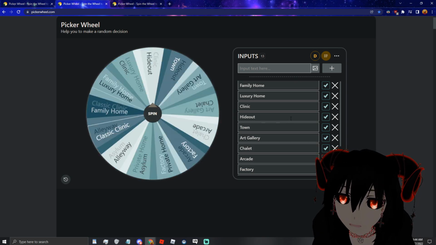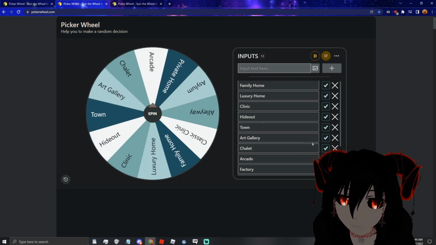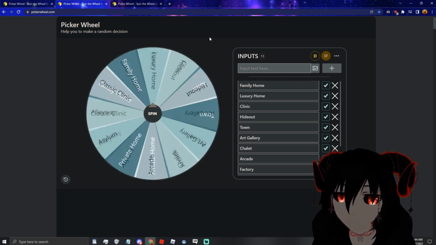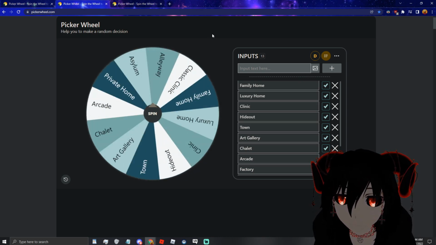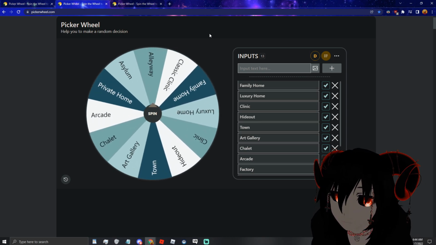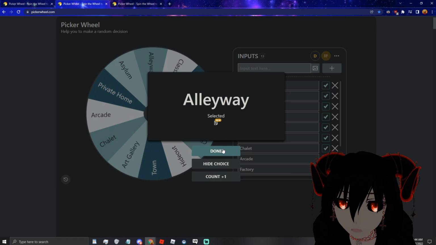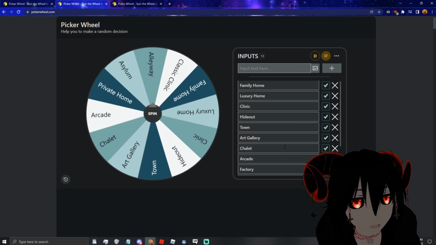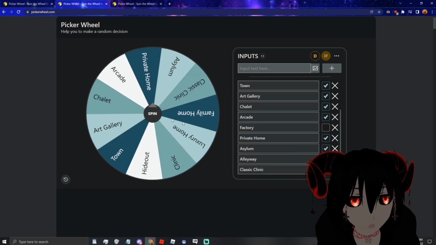So I think that's going to be the new rule. So map, though, does change. Factory should be removed. So let me actually remove it and then respin it. So now we have alleyway, the smallest map. So I should be able to do this. No matter what, I should be able to do it. So alleyway can actually be removed from this.